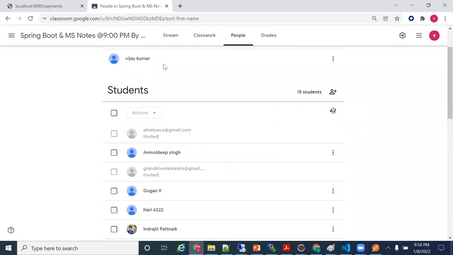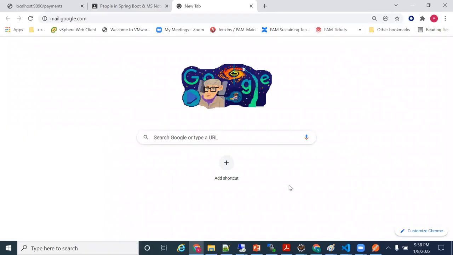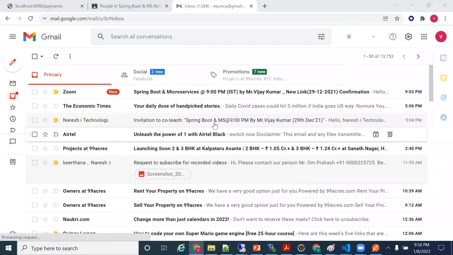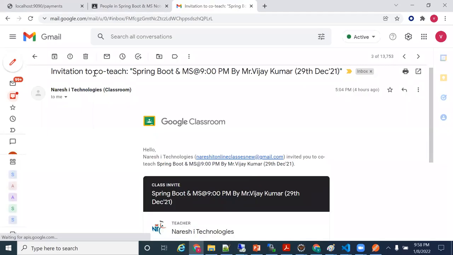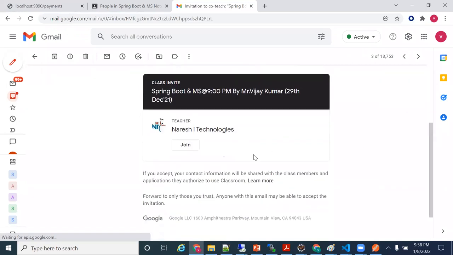You will get a link from Naresh IT. I'll show you the mail, how it will look. You need to click on the join button. This is a mail from Naresh IT Technologies. Everyone is able to see that, right? Because I'm a teacher, mine looks like this, with Spring Boot and microservices, and a join button. You will not get exactly this, but there will be a join button. You saw that mail, ma'am?